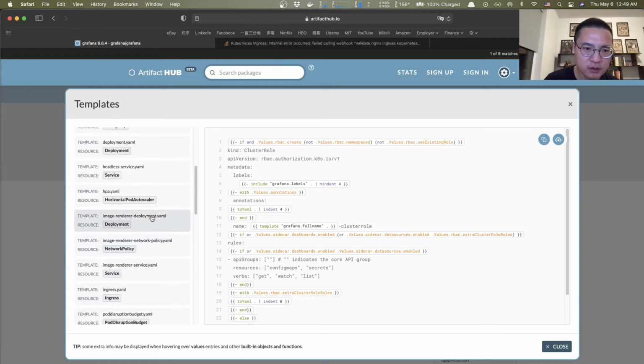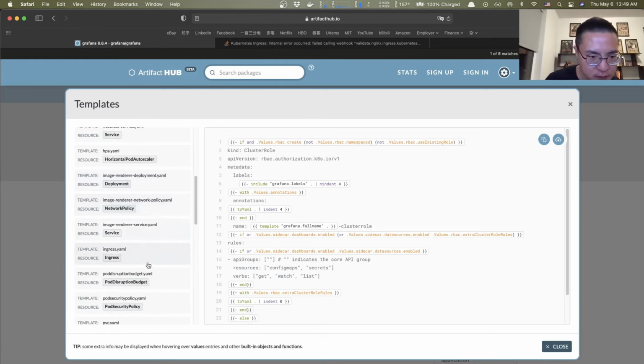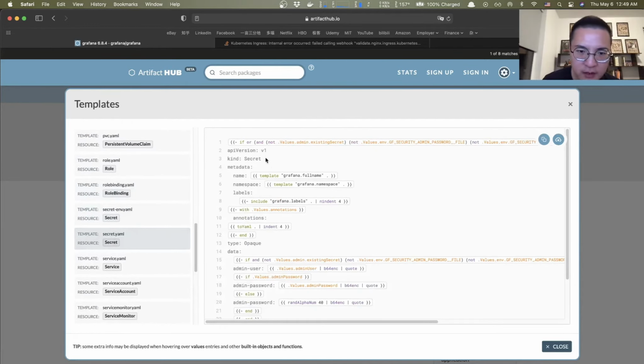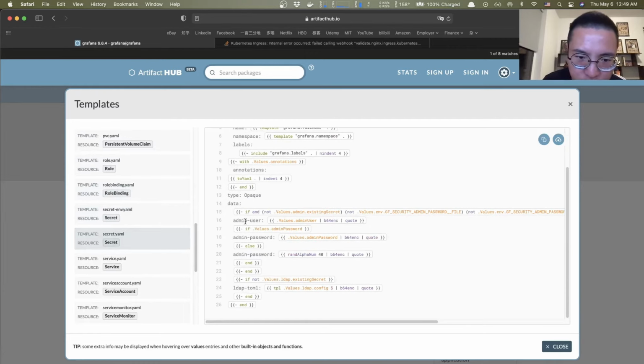And just to give you an example of where the default password was configured, here in the secret.yaml, you can see here is the admin user and admin password. And what does the password look like? It's going to grab the admin password inside of the values.yaml file, and once it grabs the password, it's going to encode it as base64, right? That's basically what these templates are for.